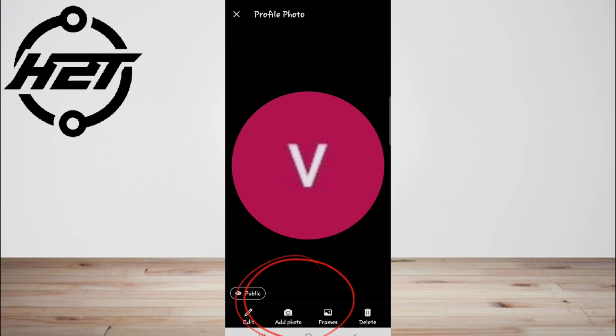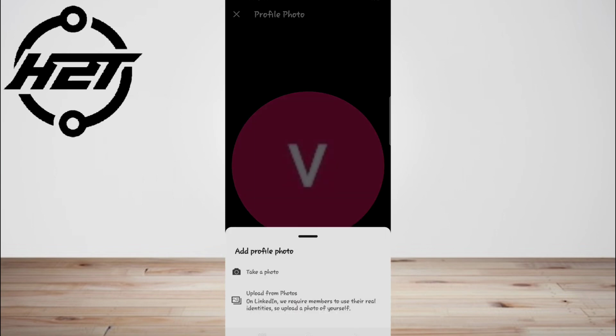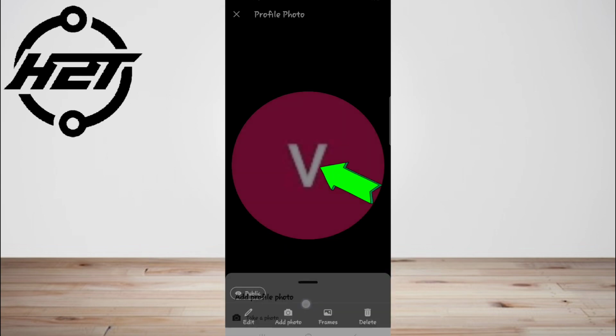To add the profile picture, you'll now be given two options. You can either use the camera options to take a picture from your device, or you can click upload for an image straight from your computer.